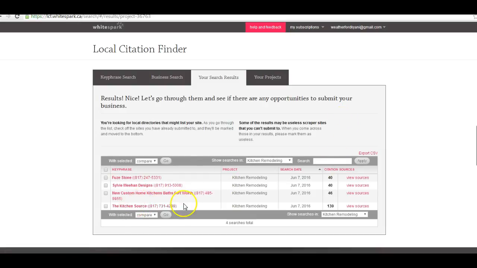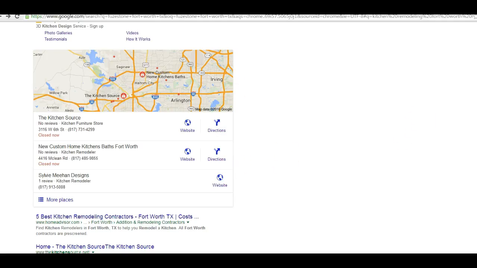The kitchen source is actually a kitchen store. I just wanted to show how many, it has a ton. So it would take a lot of citations to get over this guy, which we can do. There are a ton of online directories, I mean hundreds. And we know the higher quality ones that Google looks at more favorably, if that makes sense.